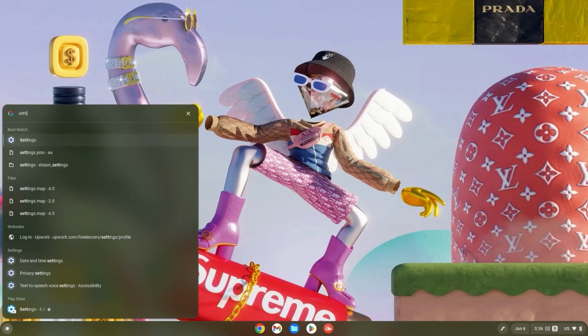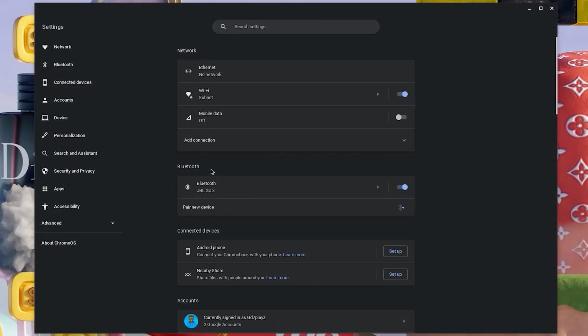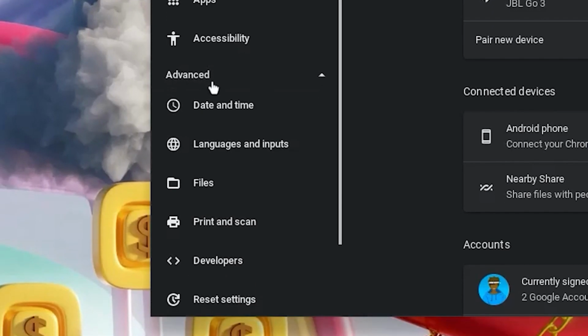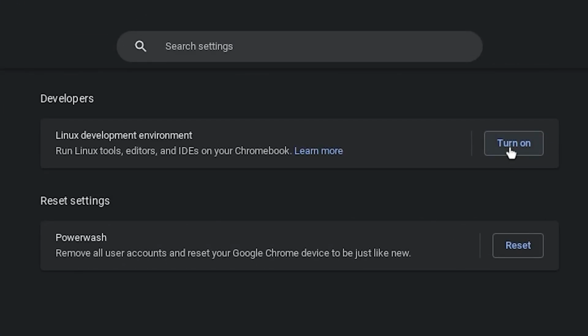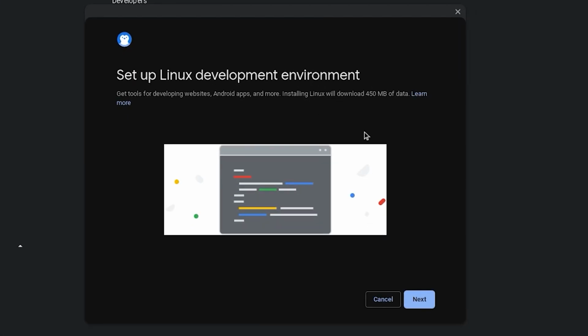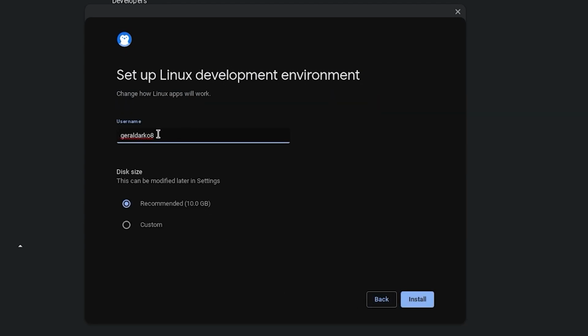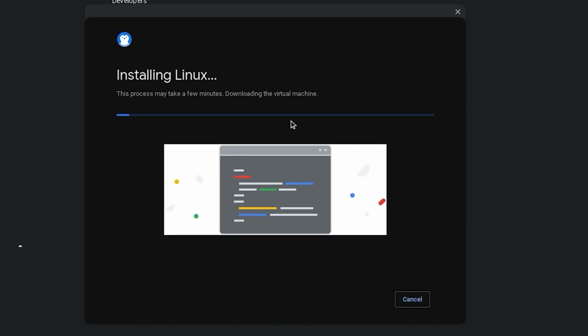Now hit your search bar and type in settings. Once in your settings, click on advanced and go down and click on developers. Now turn on your Linux development environment and once the interface pops up, go ahead and click on next. Now you can change your Linux development environment name to whatever you prefer and you can go ahead and customize the size of your Linux development environment. So I'll make mine 20 because I feel comfortable with that and hit install. Now once you hit install, all you have to do is wait and then you should have your terminal.